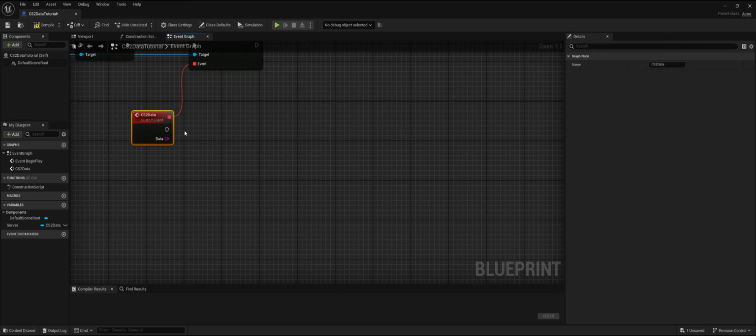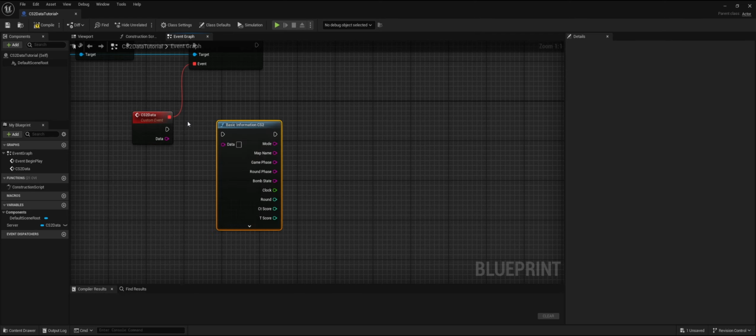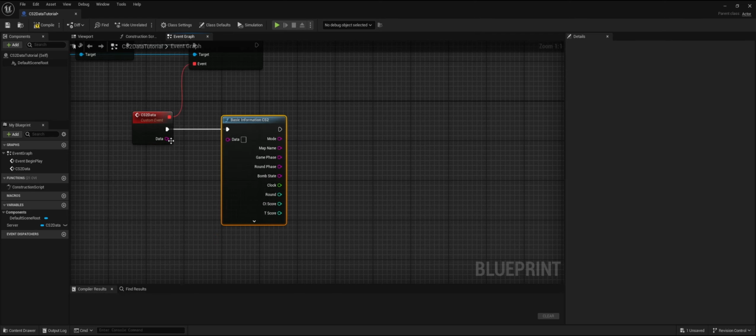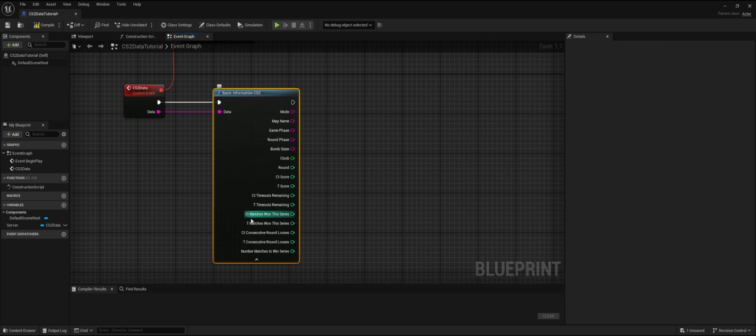But with a couple of nodes, you can actually already sort that out. So let's start with the Basic Information CS2. Just gonna drag this data to this data, and then it sorts out these different values for you.